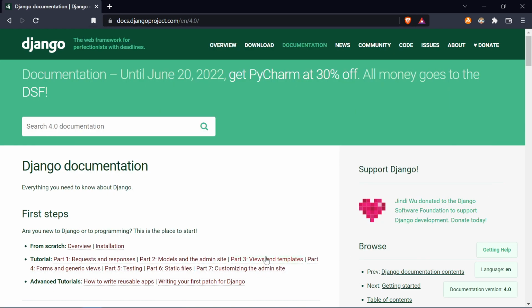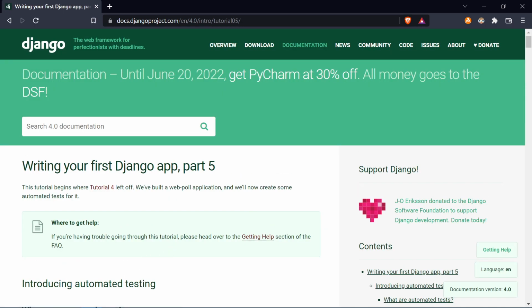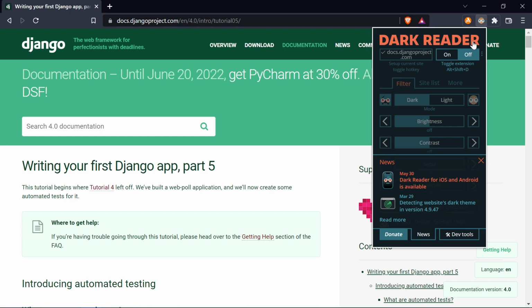Hello, continuing with our Django Documentation section, Getting Started, and today we are coming to part 5 of the tutorial: testing. Okay, and as normal I will change it to ease my eyes using a dark mode extension.